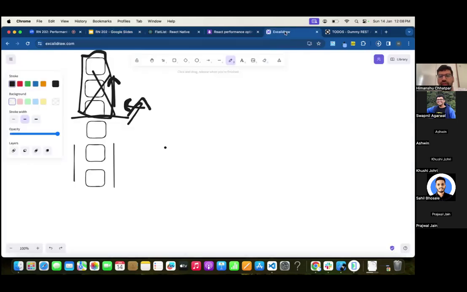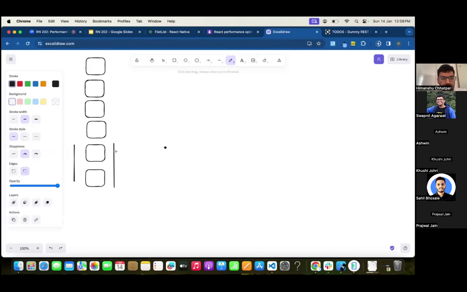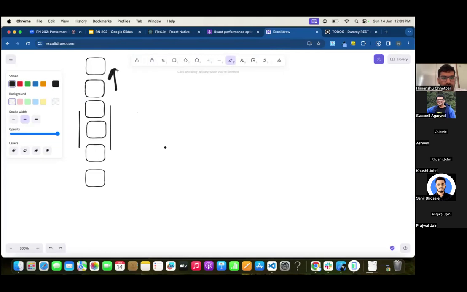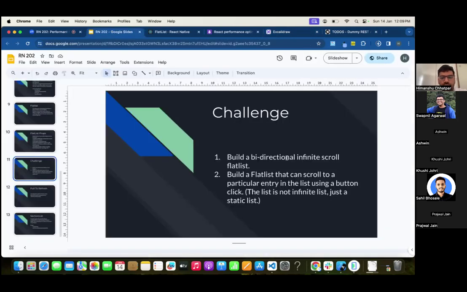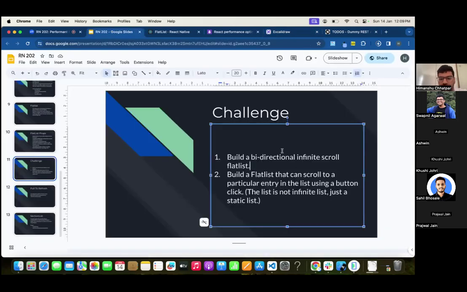So, just go back to the windowing concept. Think of it like you are starting from here, right? When you scroll up, there is this data over here, so I want to be able to fetch this data. When you scroll down, there is data over here, so I need you to be able to fetch this data. So this is what I mean by bidirectional infinite scroll flat list. This is the first question.